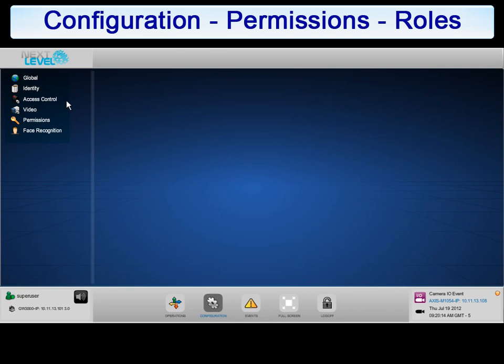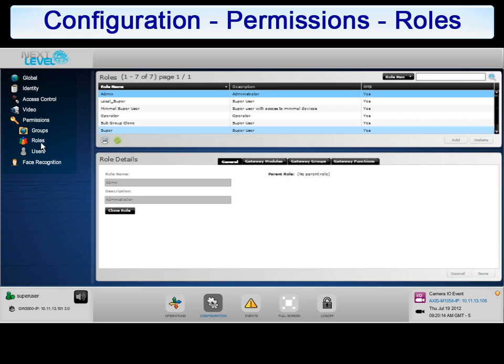After groups are configured, they can be applied to roles. Click on Permissions in the configuration menu. Click on Roles. Roles define the capabilities of the users operating the NLSS gateway. The Roles screen allows roles to be created and configured.